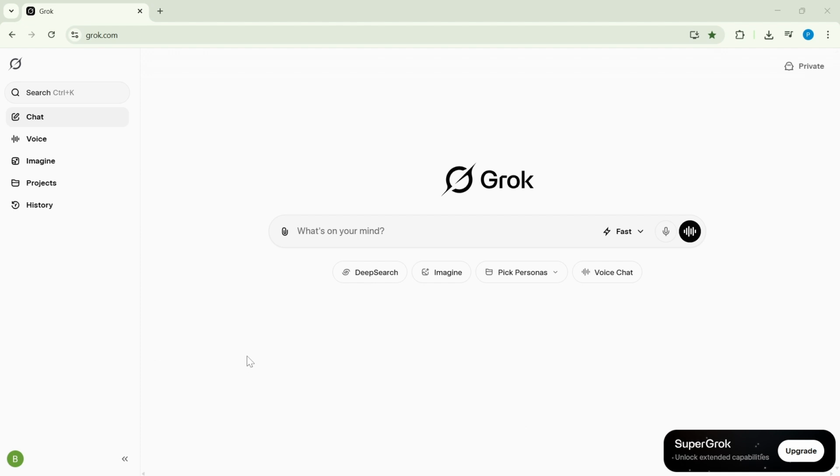Right in the middle is the chat bar. This is where you'll type your prompts. Don't worry about perfect wording. Grok is designed to understand plain language. The key is to be clear about what you want and who you're building for.